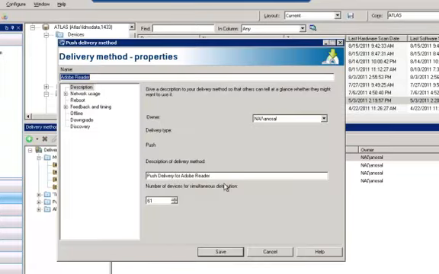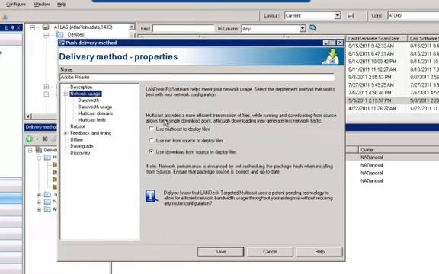So we'll give it a name, and we'll give it a delivery method, a description as well. We can select how we want to use the network. We can use LANDesk's patented technology, targeted multicast.